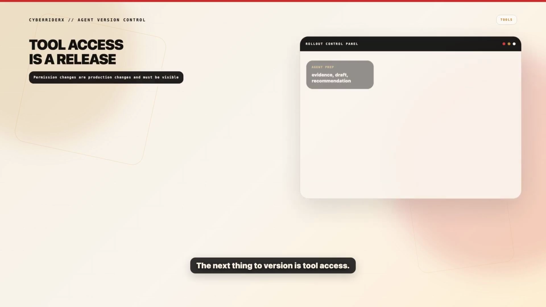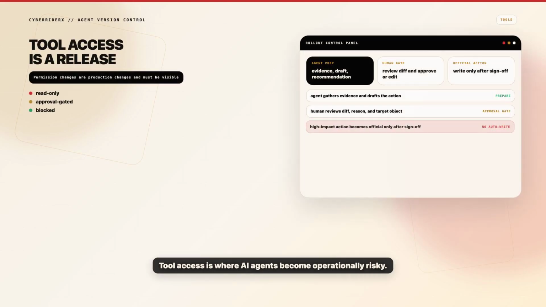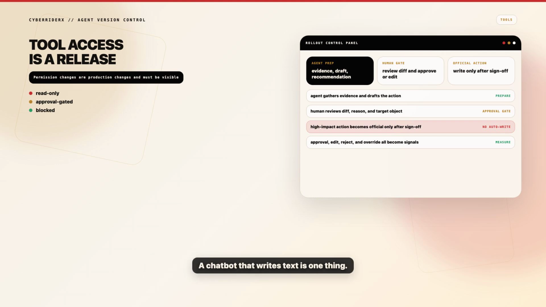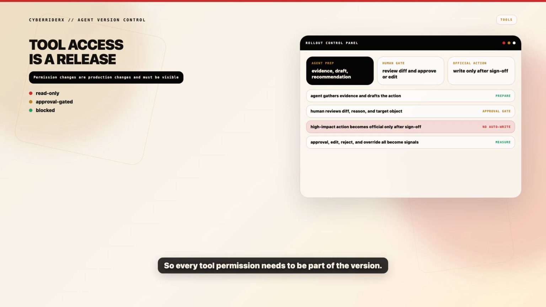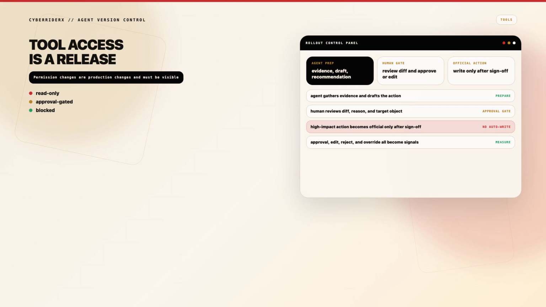The next thing to version is tool access. Tool access is where AI agents become operationally risky. A chatbot that writes text is one thing. An agent that can send messages, modify tickets, query systems, create reports, or trigger workflows is different. So every tool permission needs to be part of the version. Which tools can the agent call? Which actions are read only? Which actions require approval? Which actions are blocked? Which environments can it touch? Which accounts or projects are in scope?